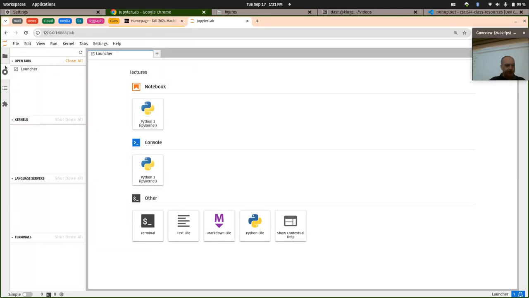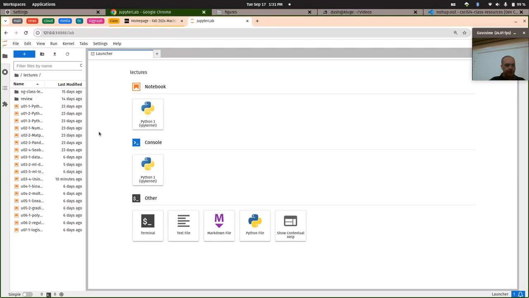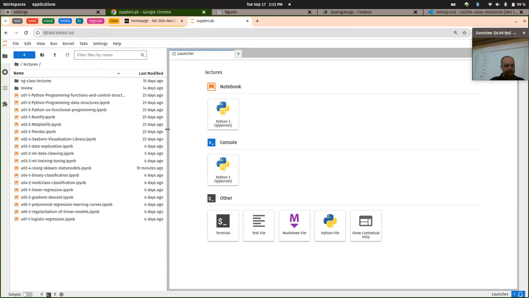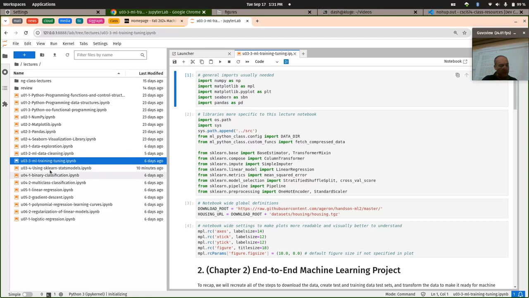at the end of last week, we'd kind of gone through the exploration and the cleaning. So there was a little bit about the training and the tuning here from this chapter from our hands-on machine learning.